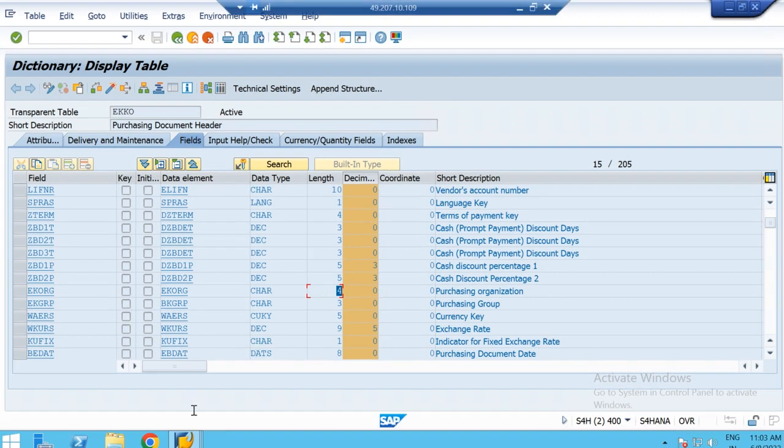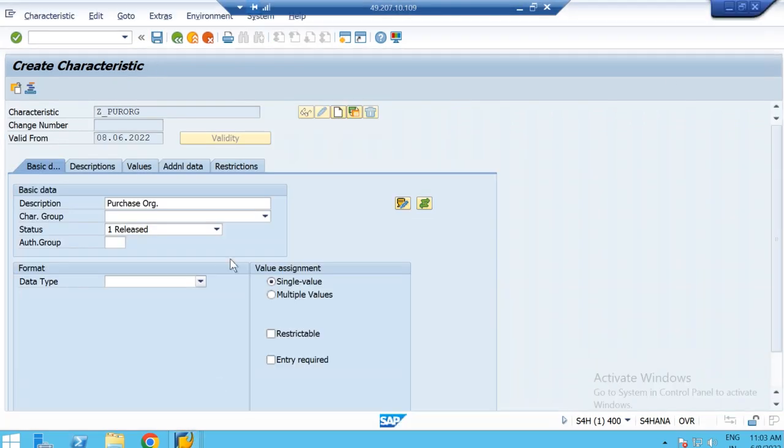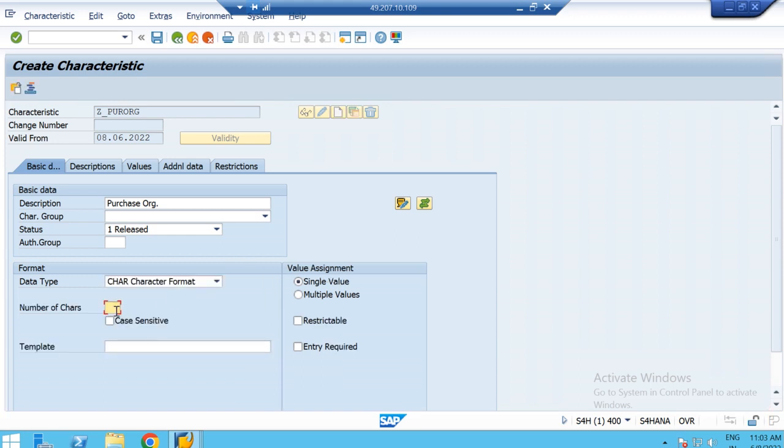Let me put the full screen. So I will put characteristics, character. Then what is the number of characters? As we have seen, it is 4. So put 4. Now here you can choose single value or multiple values. Suppose you are utilizing this pricing procedure for multiple purchase organizations, then you have to choose multiple values.